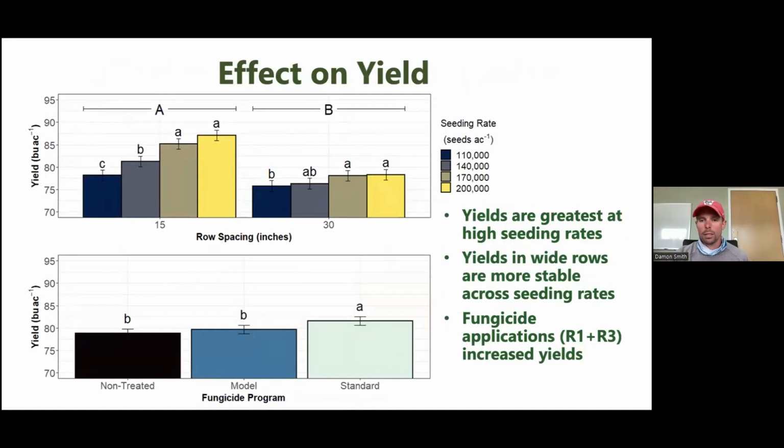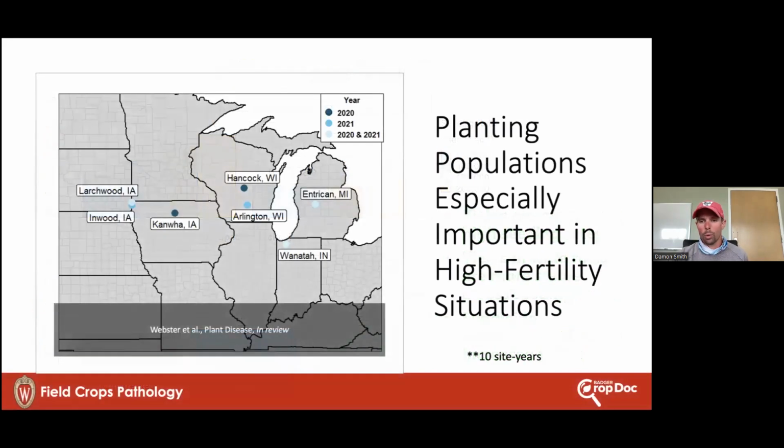You could even run a seeding rate study in future years on heavy white mold areas and dial that in for you. And you can see the yield data there, just a bit better on the 15-inch row spacing. So we're trying to balance that yield with reducing white mold. If you don't have white mold problems, I wouldn't get too concerned about this. Keep doing what you're doing, 140,000 on 15s, but be careful on heavy white mold fields. That's where you've got to start thinking about other things from a cultural standpoint.